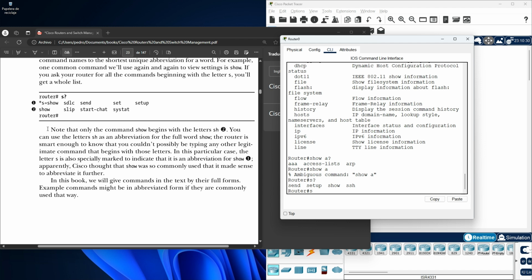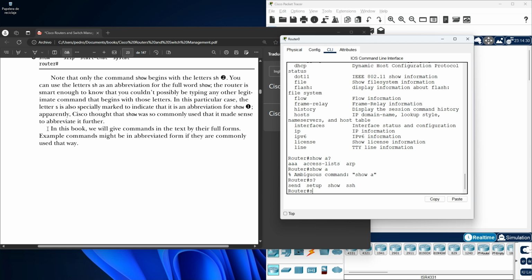Apparently, Cisco thought that show was so commonly used that it makes sense to abbreviate it further. In this book, we will give commands in the text by their full forms. Example commands might be given as an abbreviation if they are commonly used that way.